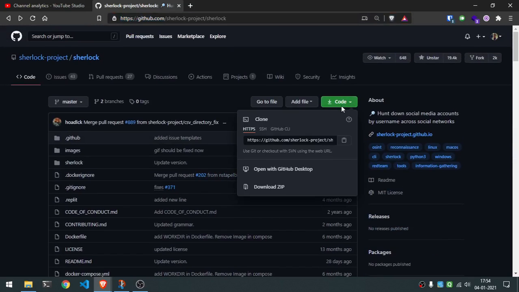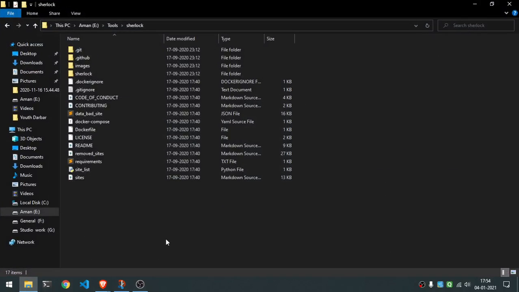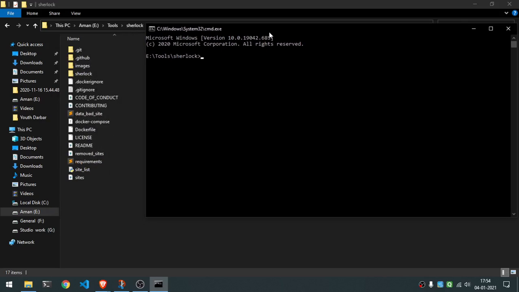So you just click here on code. You can download the zip file. Once you download the zip file, extract it and open it, and this is the folder that actually shows up. Then you come here, you just type cmd, and this shall open up a cmd window.